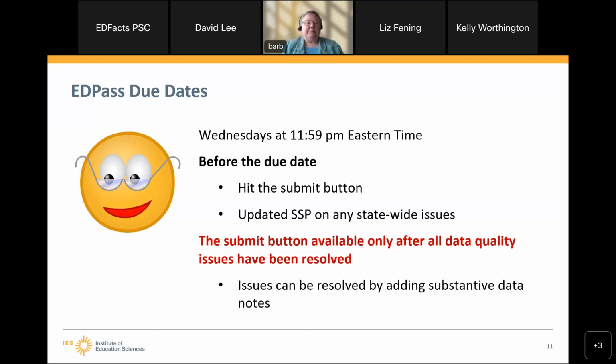The SSP will also be within EdPass. So when you come into EdPass, there'll be a screen where you can upload files. There'll be other screens where you can update your SSP. There'll be other screens where you can respond to your metadata. And then there'll be a place where you hit the submit button and the data is submitted. Now, the submit button won't show up until you've dealt with all the data quality issues. And data quality issues can be dealt with by adding a data note.